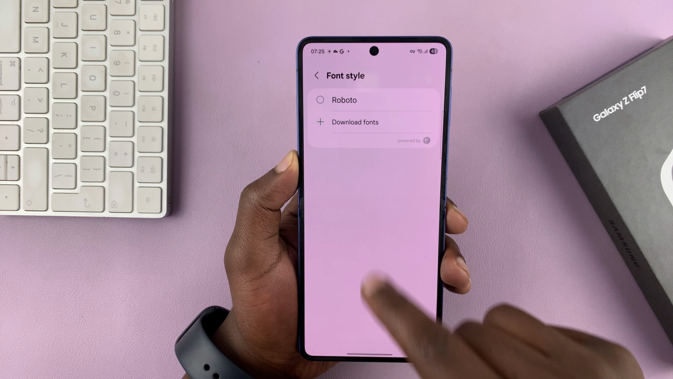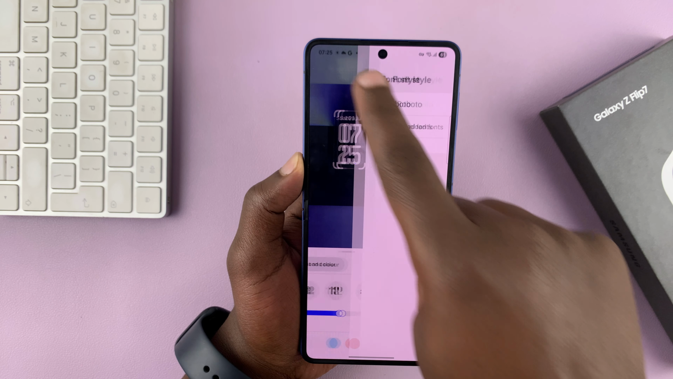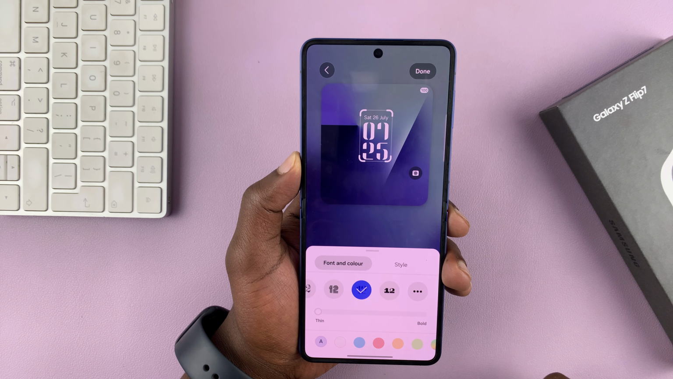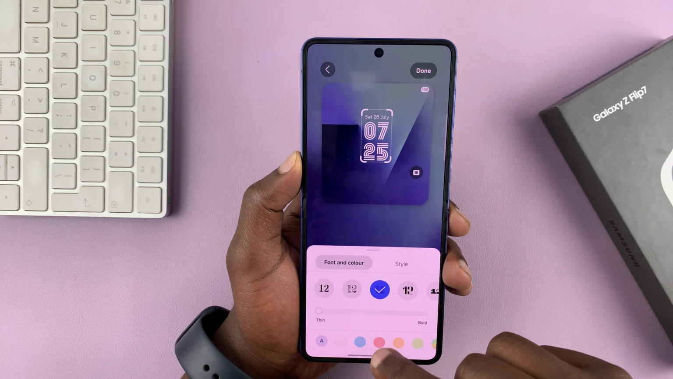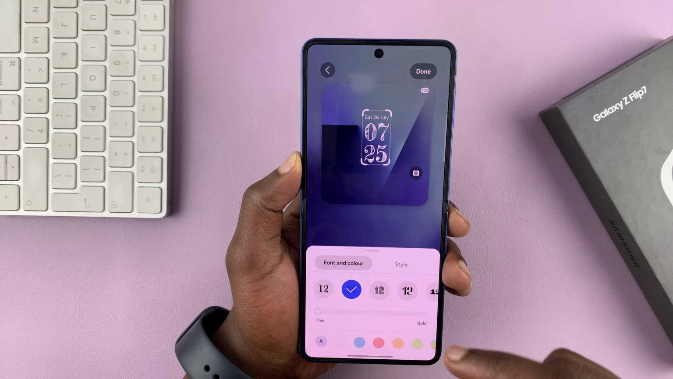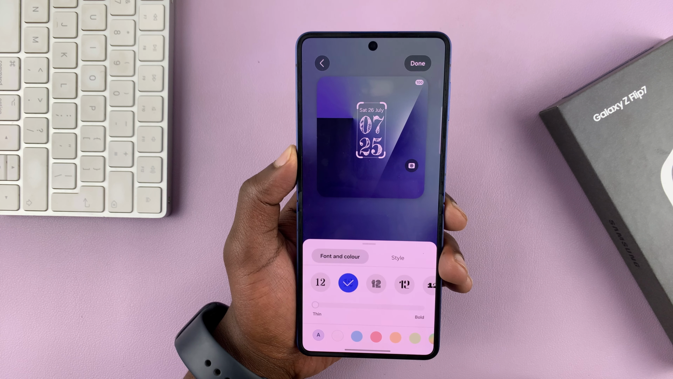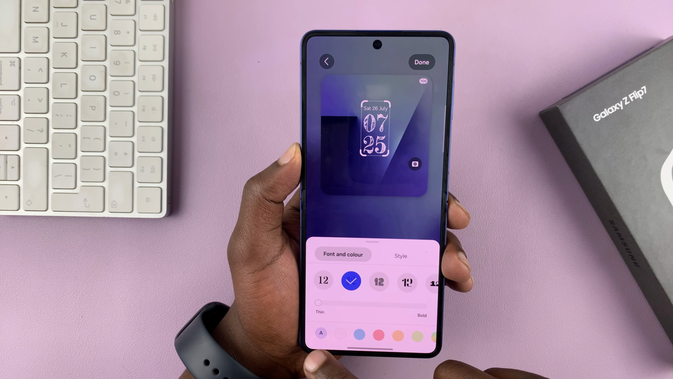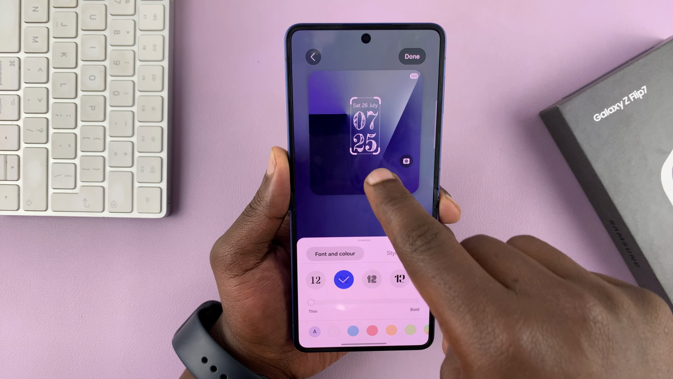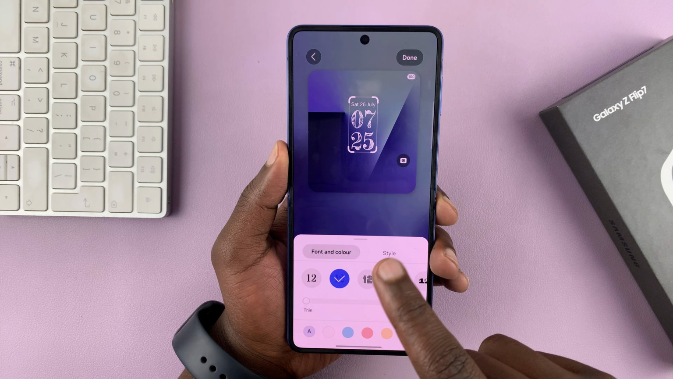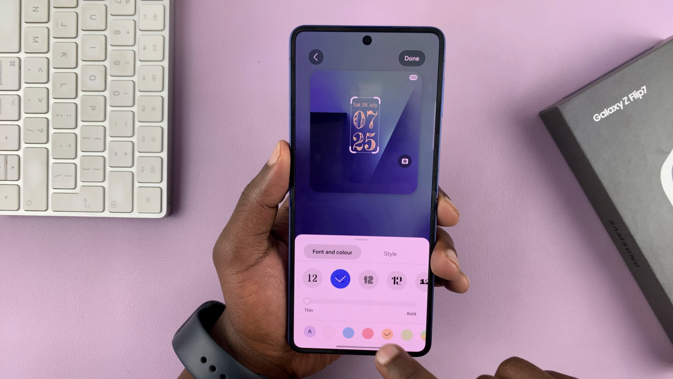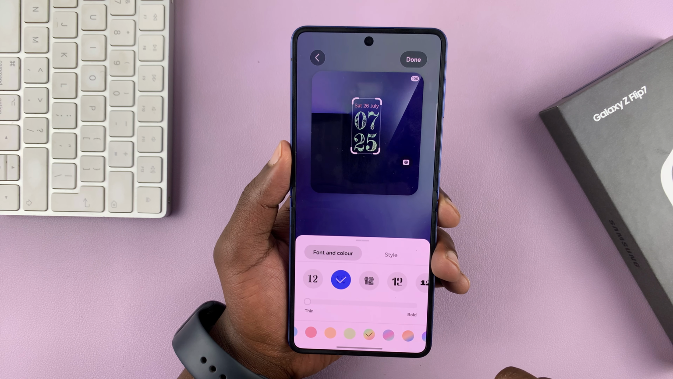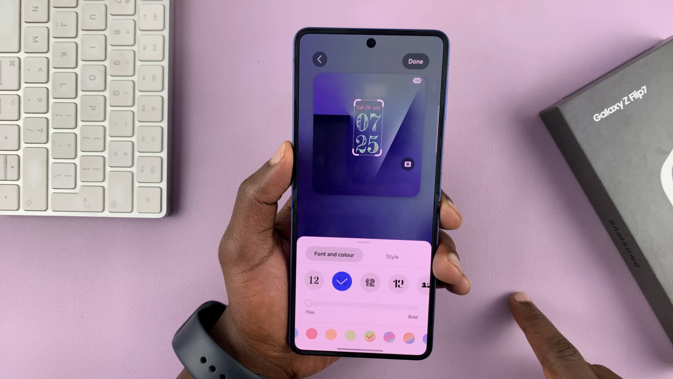In fact, if I tap on that, I can go ahead and download even more fonts. Okay, so if I want that one, for instance, I can have that one or that one. Let's use that one. You can also change the color. By default, it's set to A, which is auto, which basically means it's going to try and match the color of your wallpaper. But of course, you can set a different color for your lock screen, your cover screen clock.